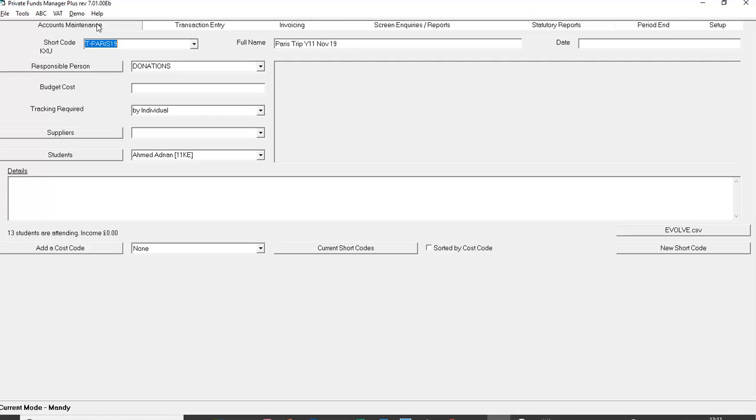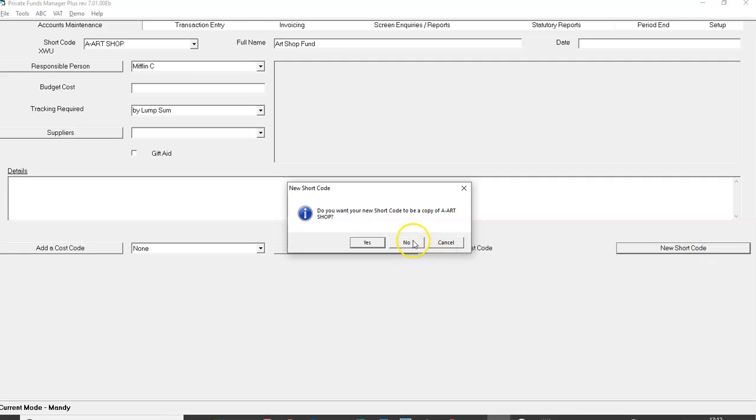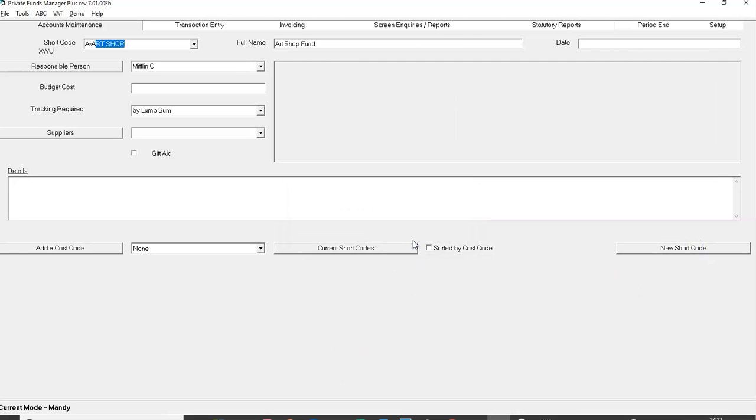So you've set up an account as a lump sum, but you really now want to start allocating money to this art shop to individual pupils. There's not really an easy way around that. What I would do is set up another shortcode. So I'm going to go for new shortcode at the bottom corner. I'll call it art shop again, but I have to change it in some way. I might put a 2 on the end, or I might put individual on the end of my code. Has to be slightly different. So art shop recorded by individual.